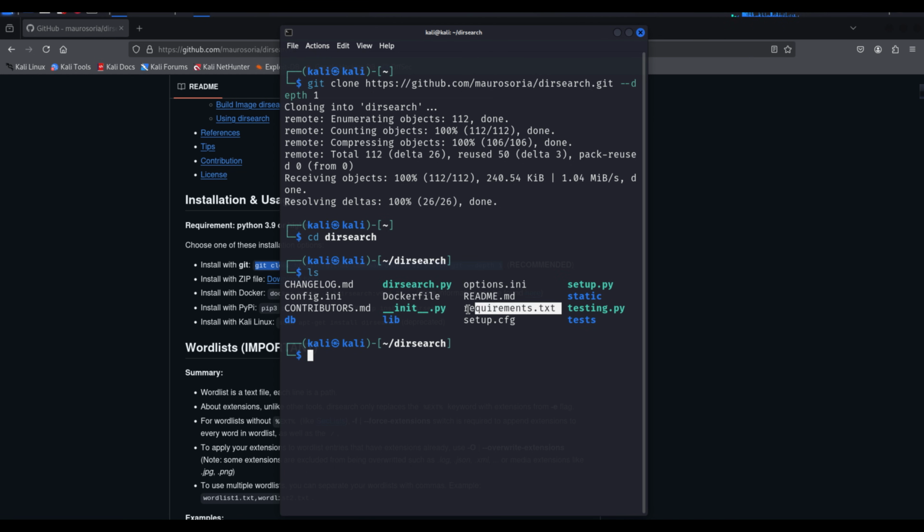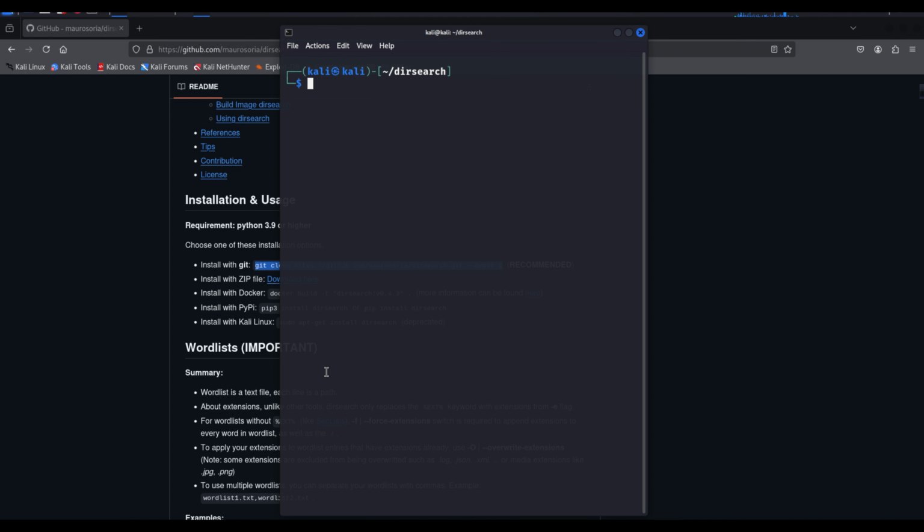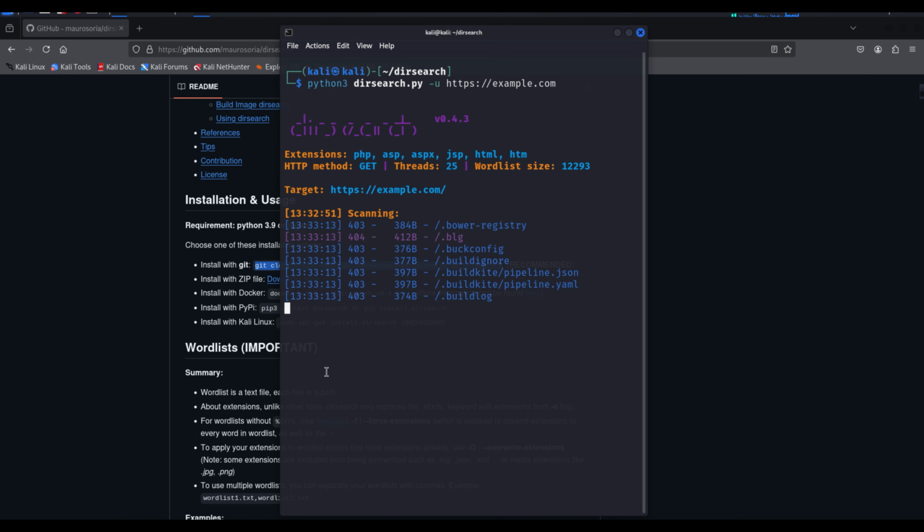Sometimes you may see errors in virtual machines, especially in VirtualBox. So use this command: pip3 install -r requirements.txt --break-system-packages. This helps avoid permission errors. In Kali Linux 2023 and newer versions, this step is often required. To run Dirsearch, use this command: python3 dirsearch.py -u https://example.com.